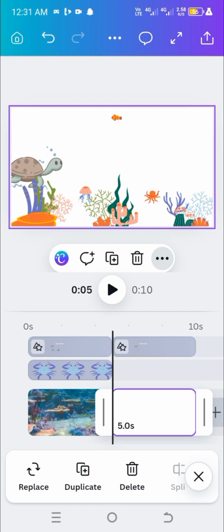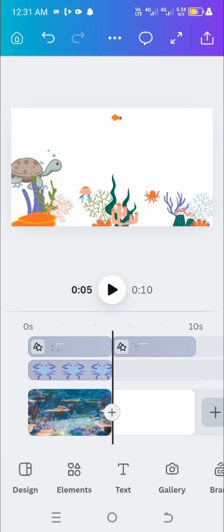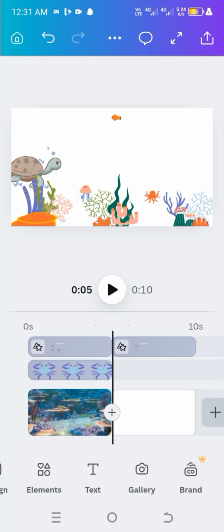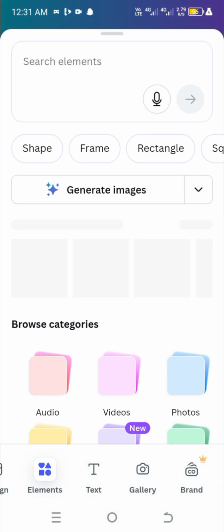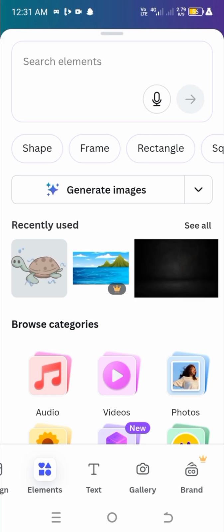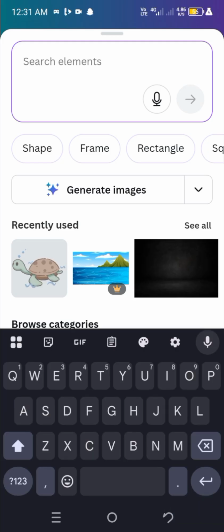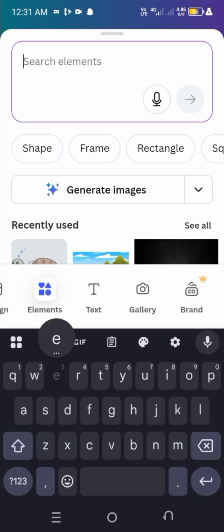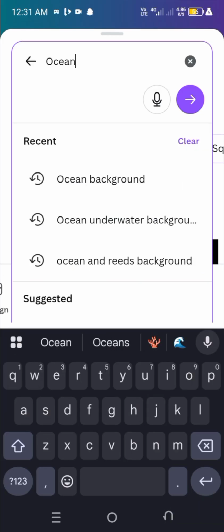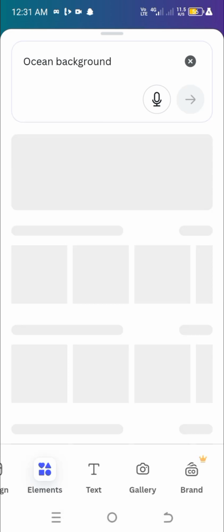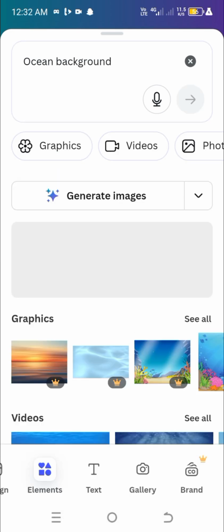We'll first remove the background. I deleted it. You select the slide and then you delete the background. So we're going to go back to the elements, and in the elements you have two options. You can search for the ocean background if you want to, but you can also use your Pinterest to search for the image you want.